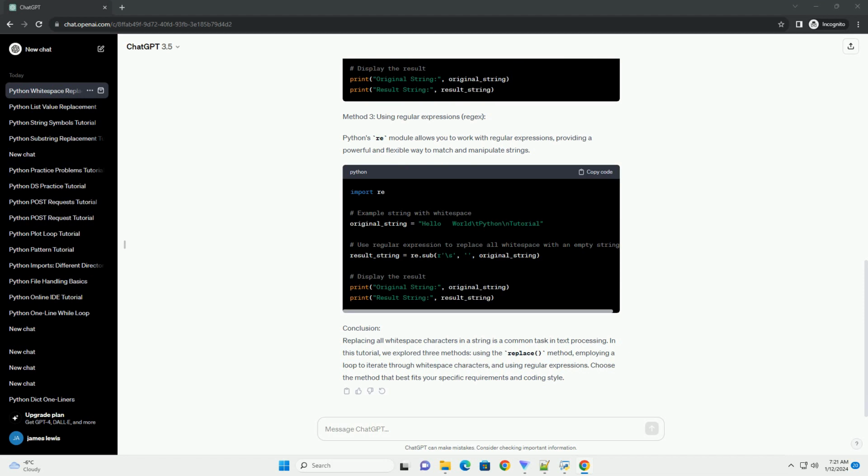Conclusion. Replacing all whitespace characters in a string is a common task in text processing. In this tutorial, we explored three methods: using the replace method, employing a loop to iterate through whitespace characters, and using regular expressions. Choose the method that best fits your specific requirements and coding style.